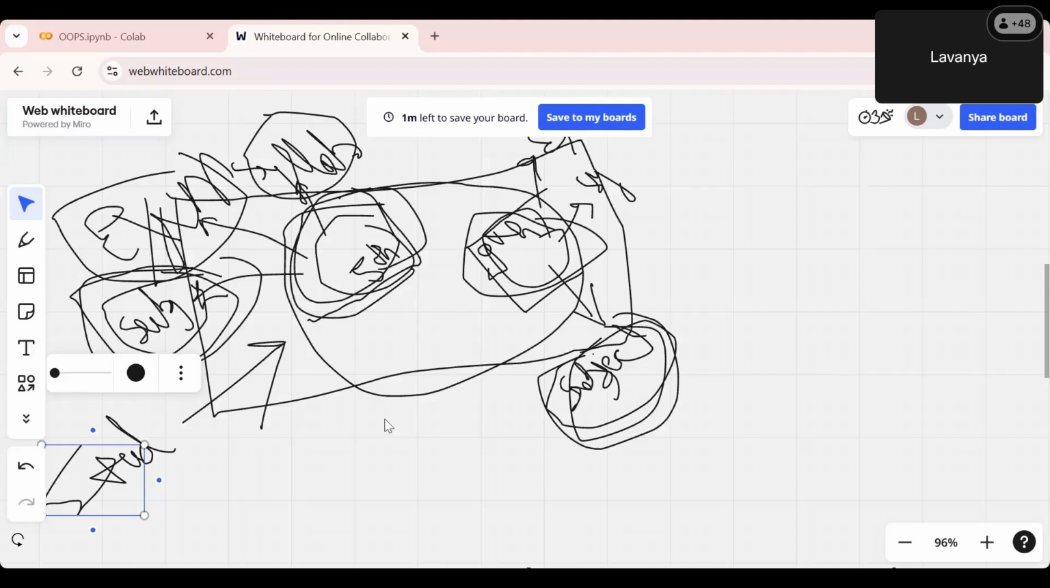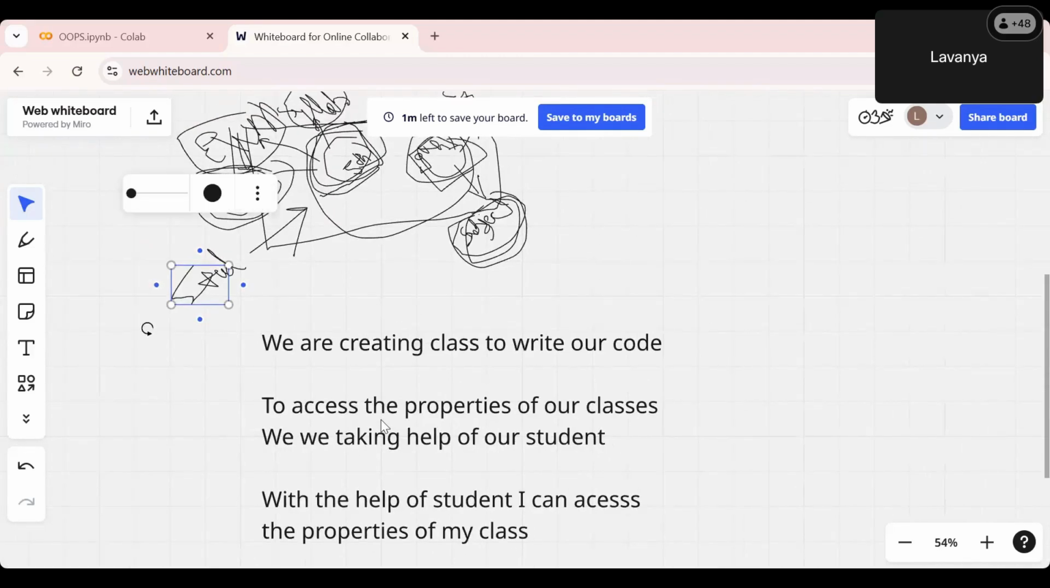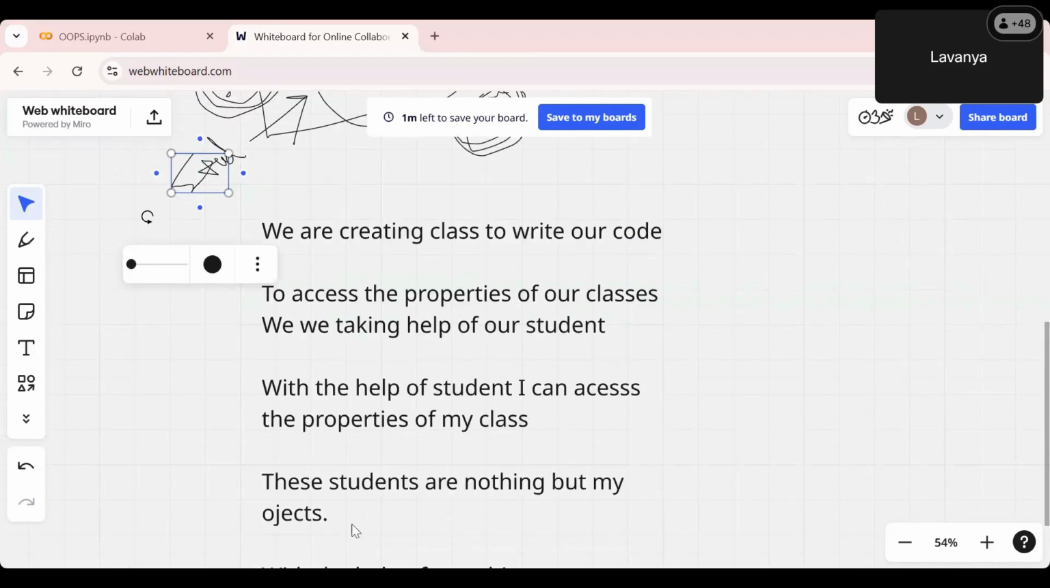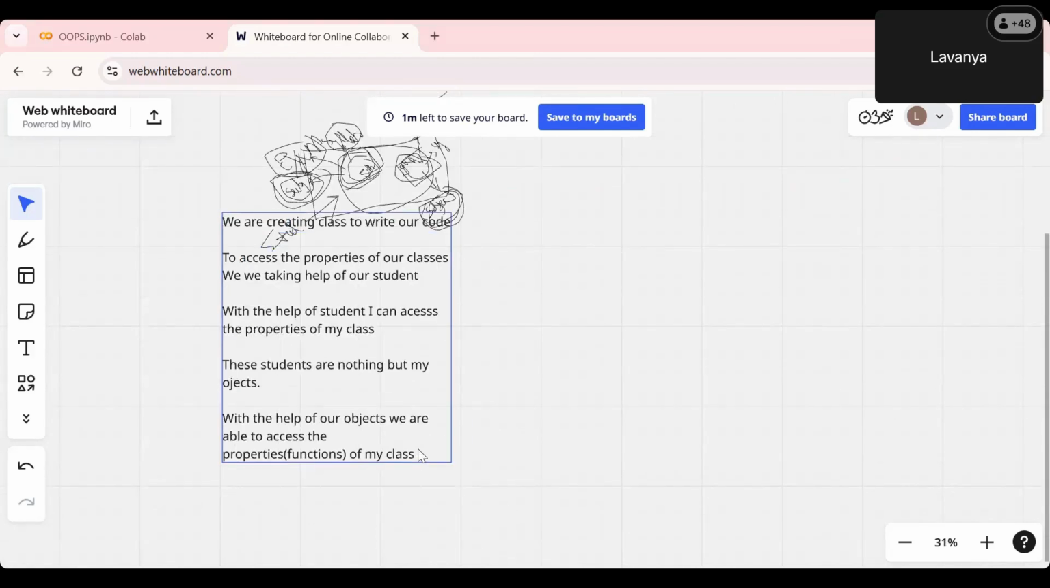So we are creating a class to write our code, and to access the properties of our classes, we take help of objects. By using the objects, we can access the properties of our classes. Classes can also be seen as a recipe. So this is what I can tell you. Now let me just copy this.